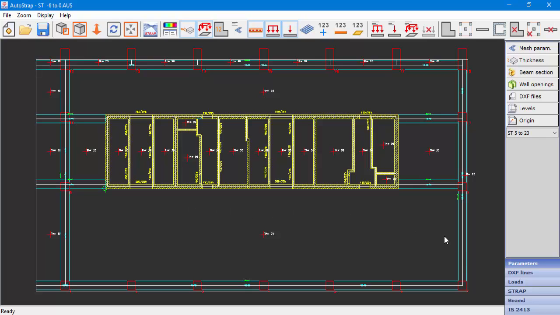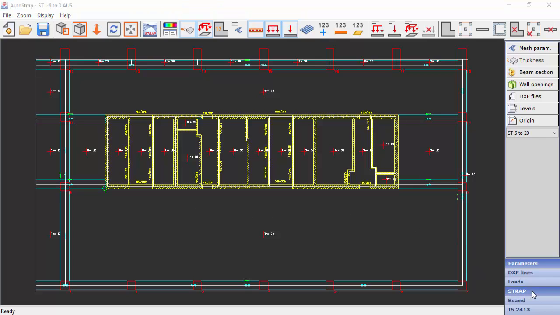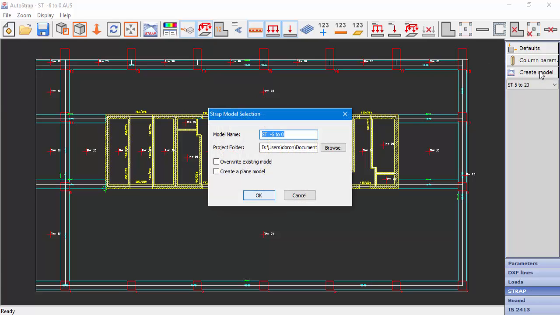Now we can create a Strap model. Go to Strap and create a model. Name our model Demo 1 and select a project folder.